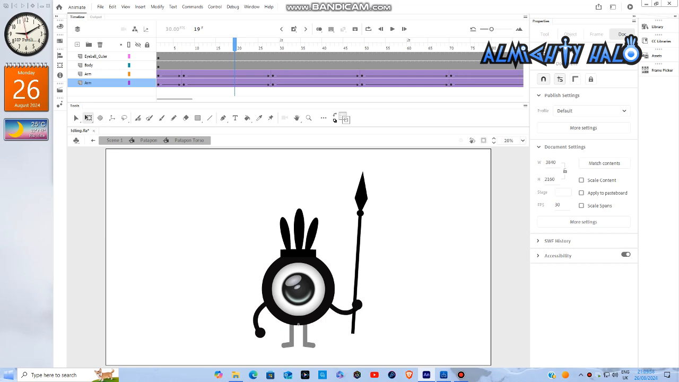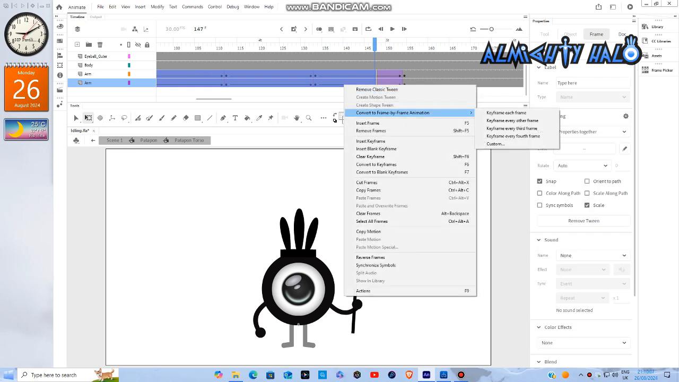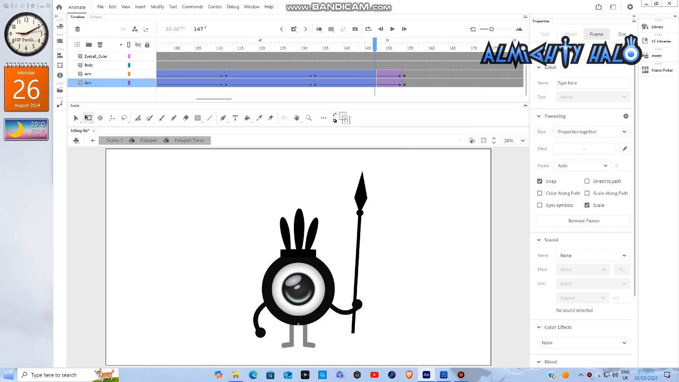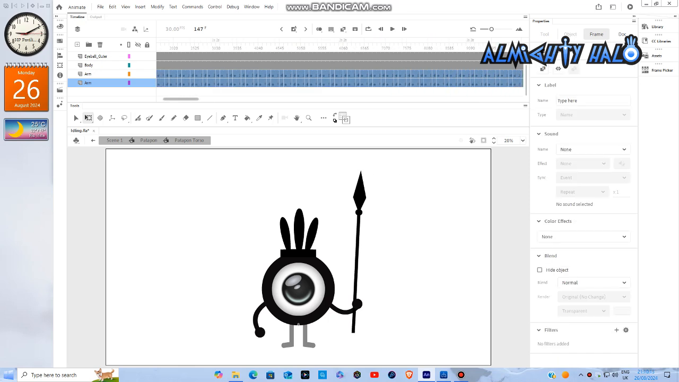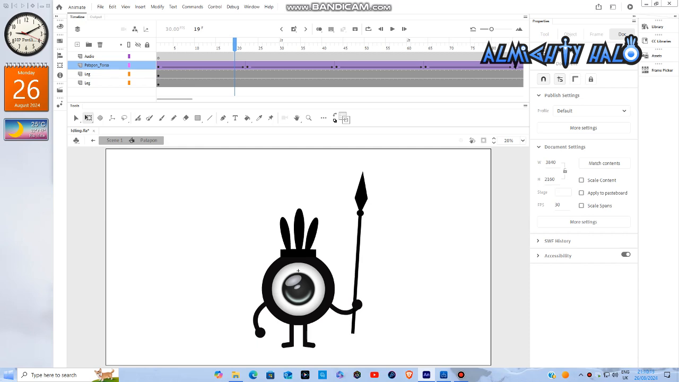Now we're going to highlight the classic tween frames. Then in the shortcut menu, go to convert to frame-by-frame animation, and click keyframe every third frame. Now you can make that animated on the body too.